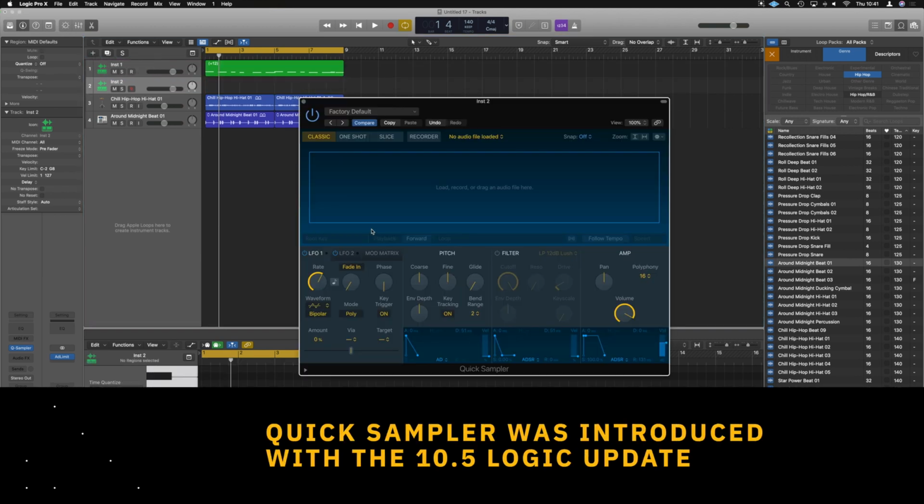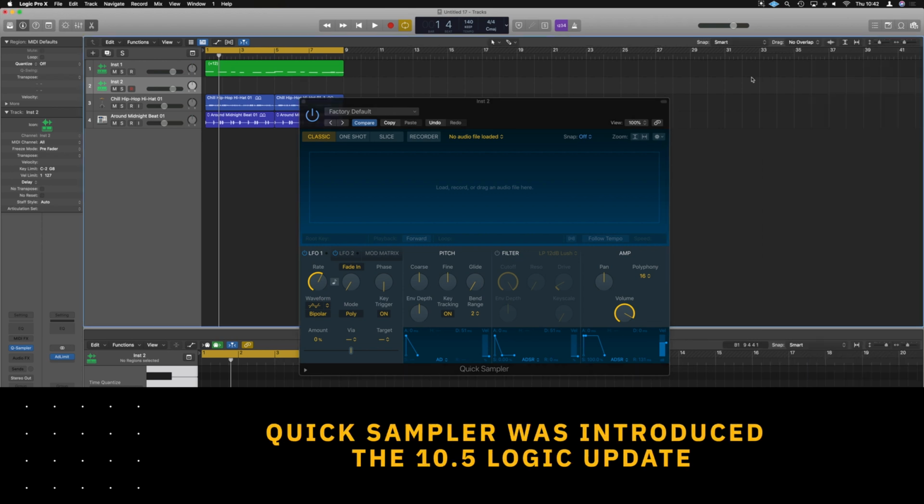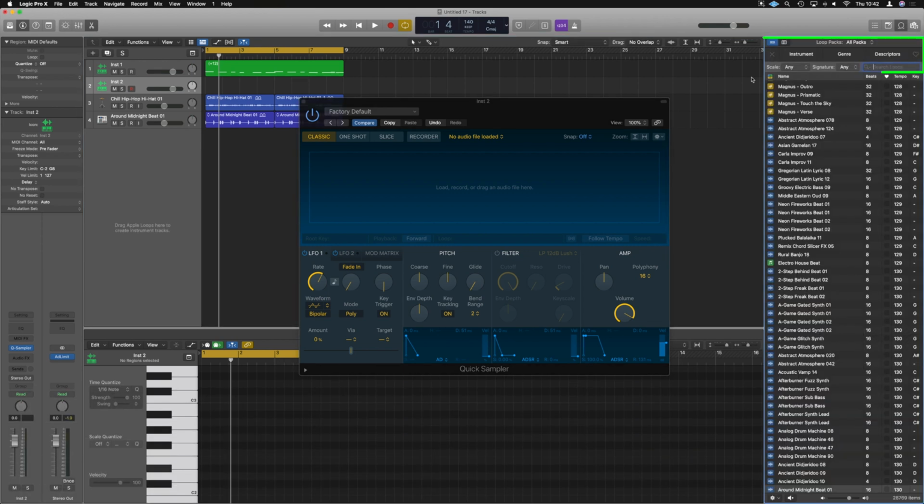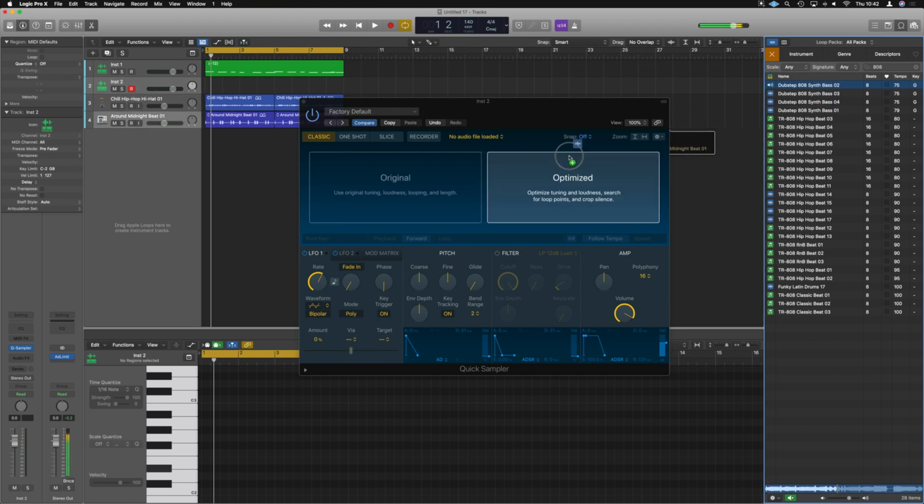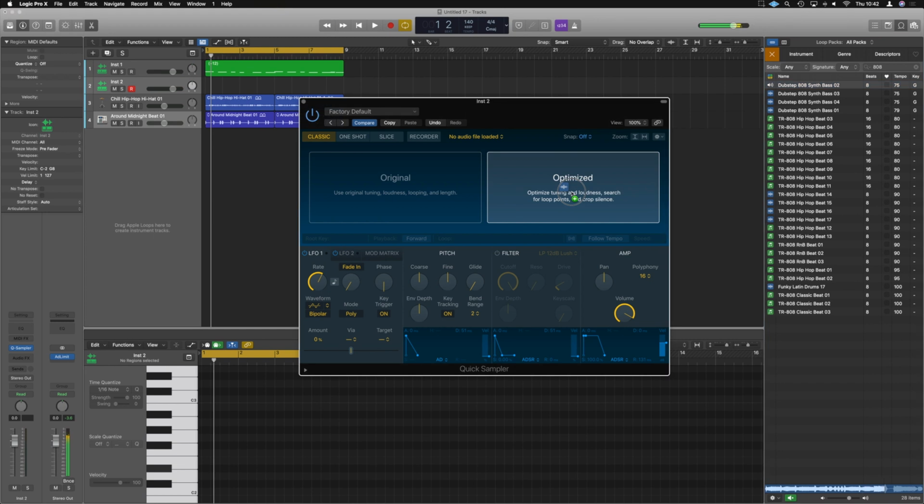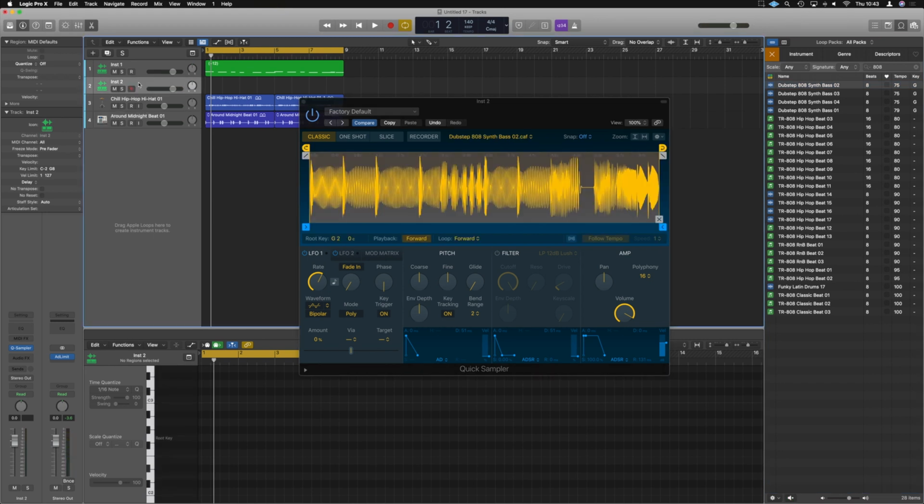So we need to load up the quick sampler, and we just used a sample for this that is available in the Logic libraries. To bring up the Logic loop library, we can simply tap O on the keyboard, and that's going to bring that up for us. Go straight into the search, just type 808. And what we used here was dubstep 808 synth bass number 2, this one. We're going to drag that and drop it into optimized in the quick sampler, and we just used the first little part of this sample.